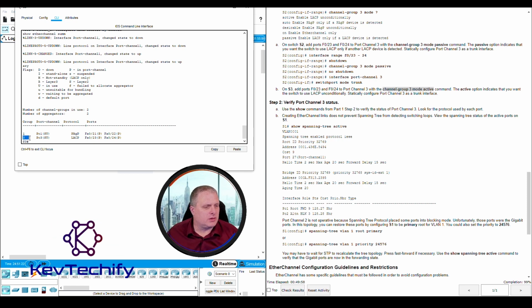Here's the channel, port channel 3 we just created. Once again, we have the S and the U. S is for layer 2, U is for in use. That all looks good for port channel 3. And our two physical interfaces, FastEthernet 23 and 24, they have a P, which stands for they are in a port channel.